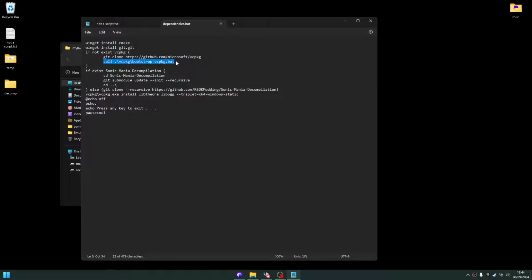And then it's going to run a script that's included in the vcpkg directory, which sets it up for everything. It will then, this is just to update it if you already have it.